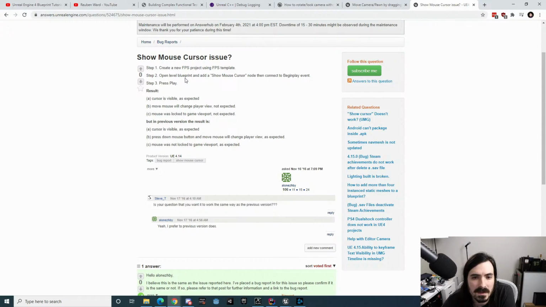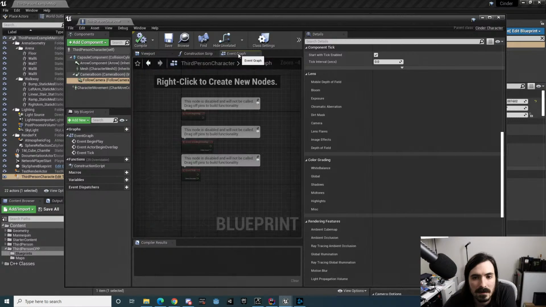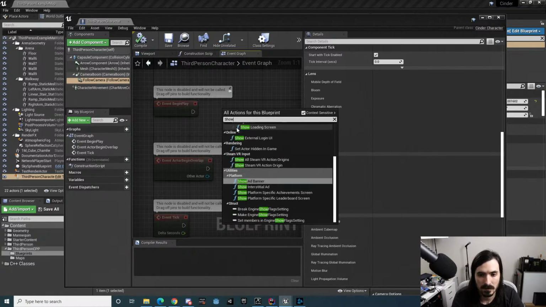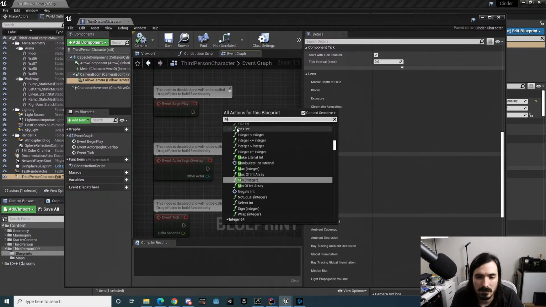Create new to open the blueprint and add a show mouse cursor node. Then connect it to begin play. Wait, is it that easy? Show mouse.